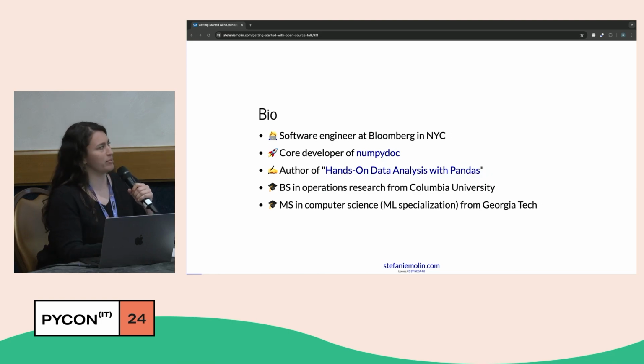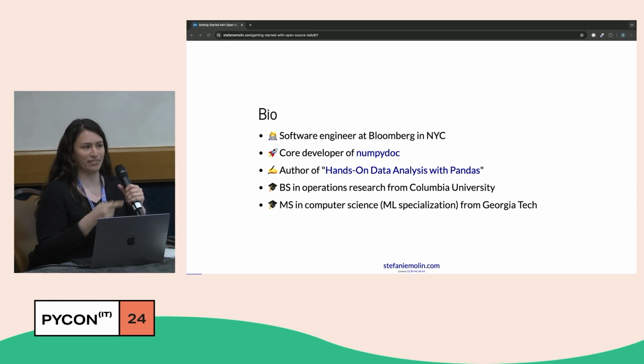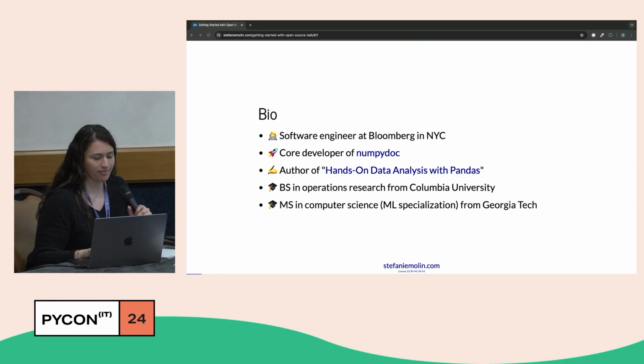So, as was mentioned, I'm here to tell you all how you can get started in making open source contributions. I'll just add a little bit to the bio. I was recently welcomed as a new core developer for NumPy doc, and that actually weaves very well into the story and what I'm going to share with you today. So I want to lead with that, and then we'll talk about how that happened.